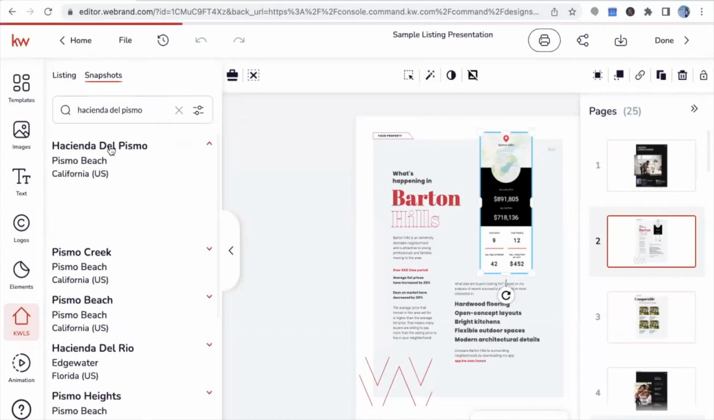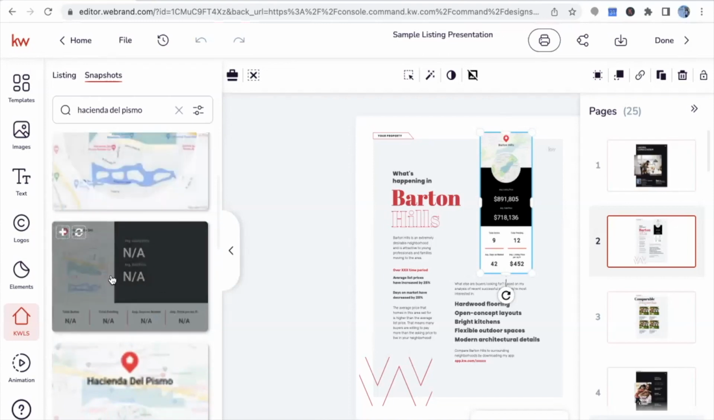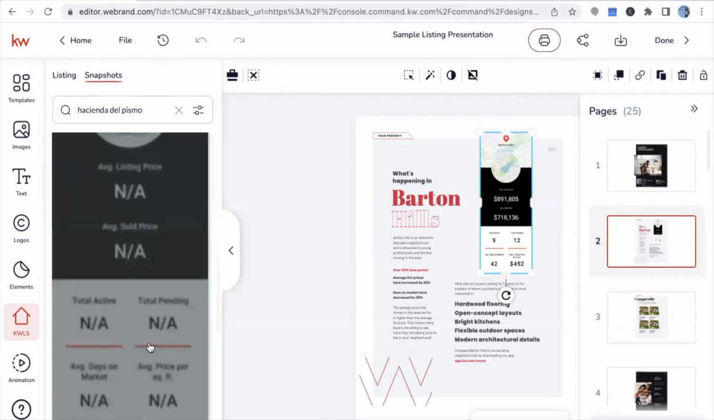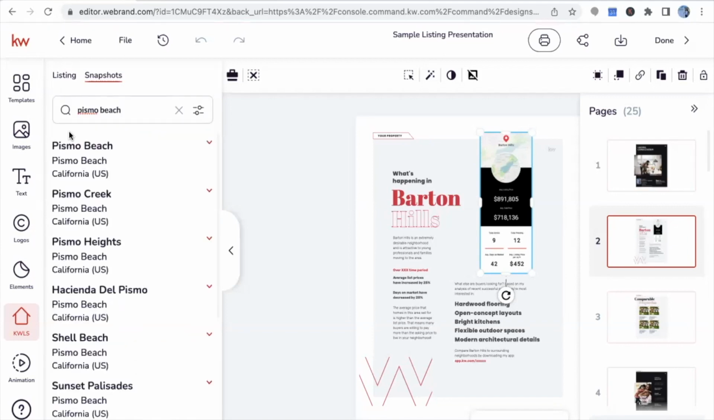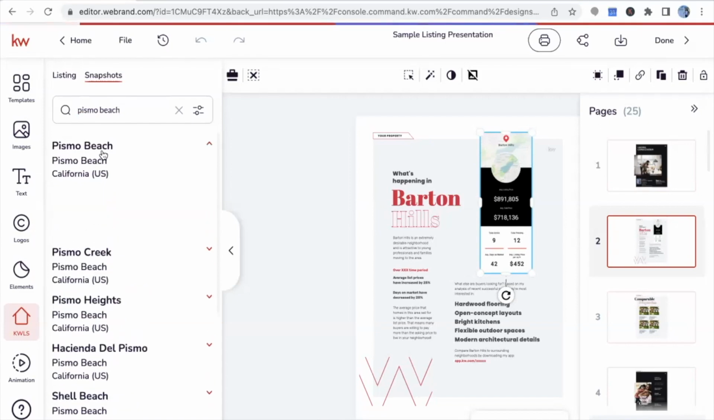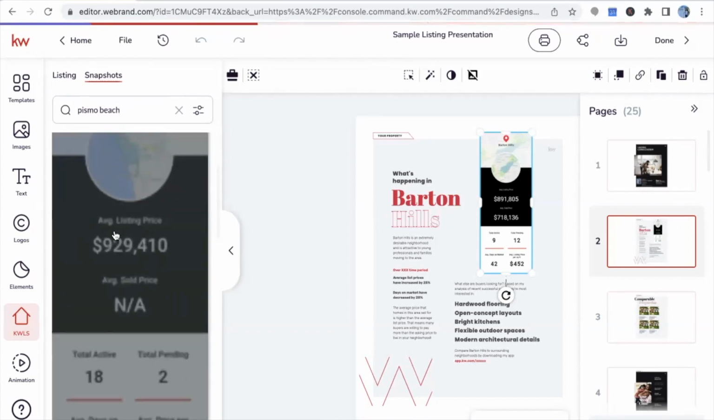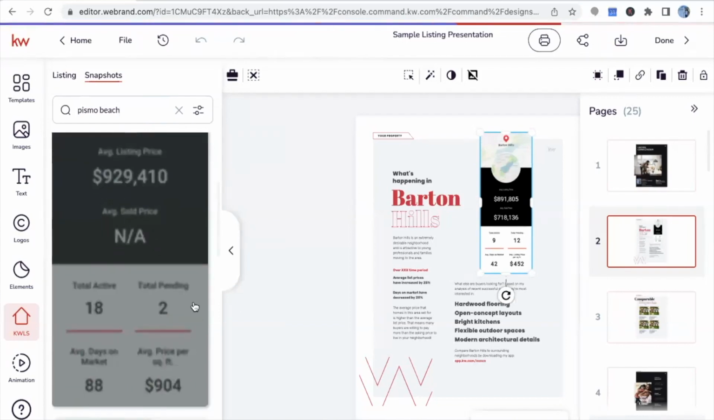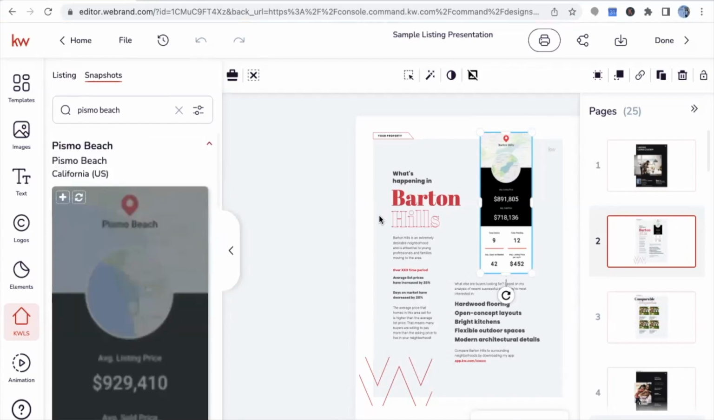Okay, so if I click on this, these are really, really small areas. That's why I would say, look, it has NA, NA, NA, because it's such a teeny tiny little area. Let's look at all of Pismo Beach. And remember, all of Pismo Beach is not actually all of Pismo Beach. It's all of what this neighborhood is called Pismo Beach. So it may still be this tiny little area. You can see it has an average list price of $925, total active, total pending, average days on market, yada, yada. So I'm going to replace that image.